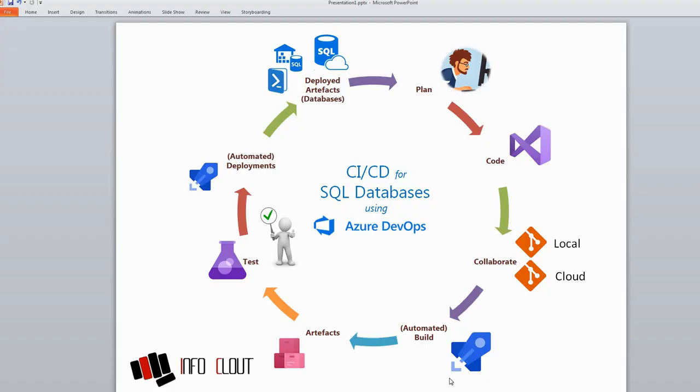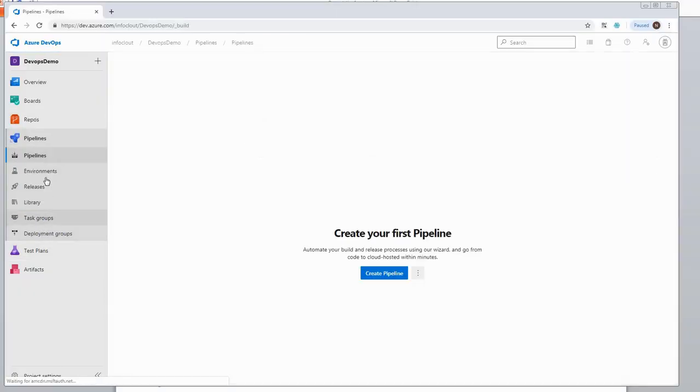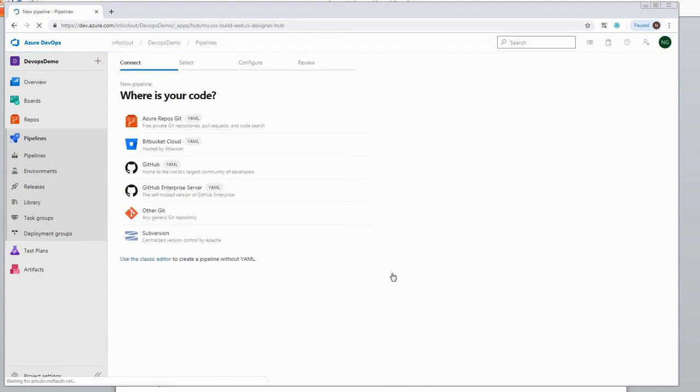Now we need to go for the automated build and then create our DAC file as an artifact. In order for us to do it, we need to create a pipeline. We don't have any pipelines at the moment, so we are going to create a new pipeline. And there are some standard templates available. YAML is the most common language for you to create a pipeline, but in order for us to keep it simple, we are going to use the classic editor.